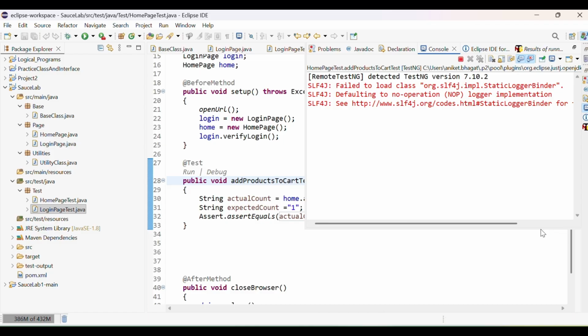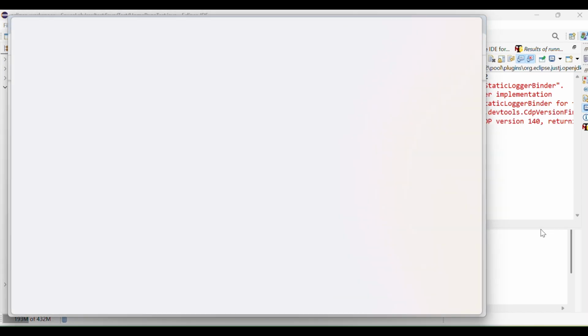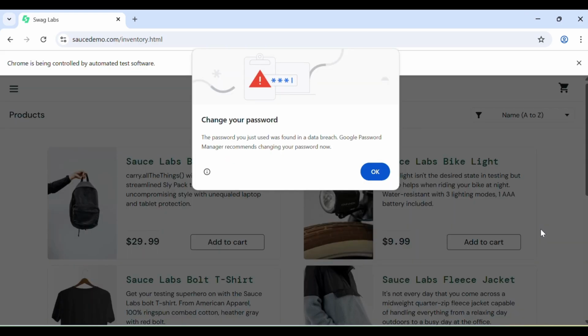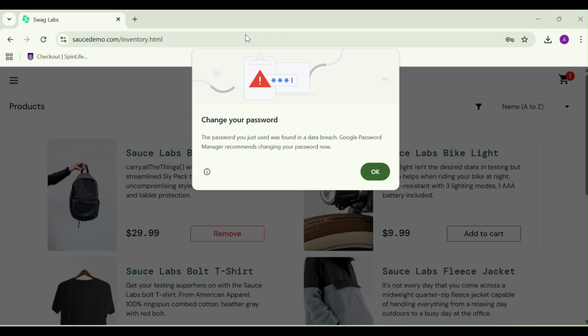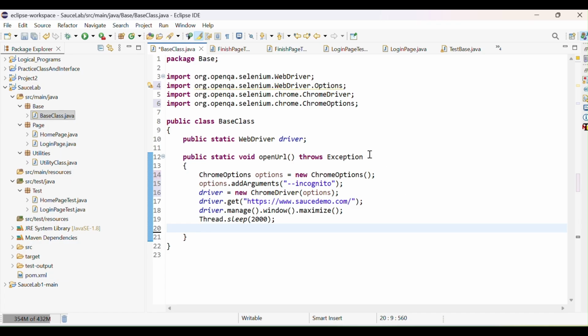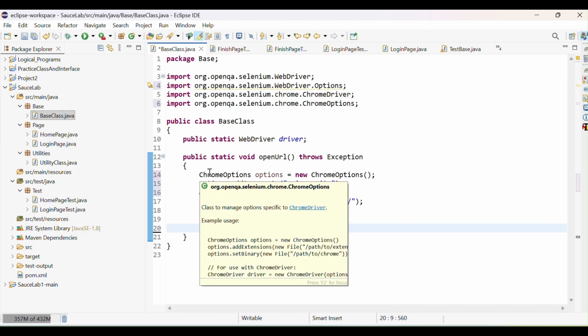Now you can see everything in the browser, that is Chrome being controlled by automated test software. In the last video, while writing the additional test cases, we got an issue like "change your password", and this issue is mainly because we are not using an incognito window. So how do we add an incognito window in our base class, so that when we open the browser and add the URL, it opens as incognito?